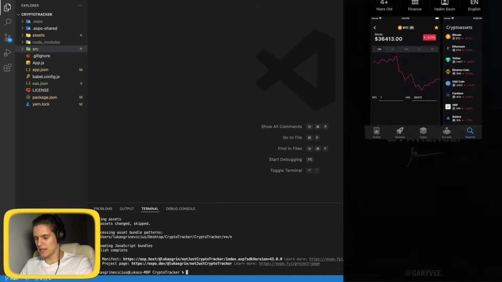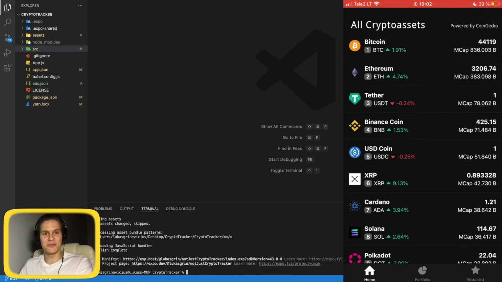So let's close the app and open it again. Here it is. We can see that it changed to all crypto assets. Now, this is called over-the-air updates, and with Expo, you can, as I said, release new functionality, quick bug fixes, or anything that you need really quickly.